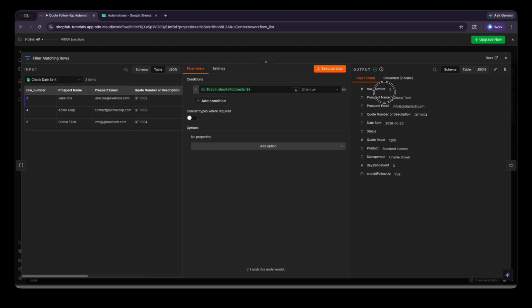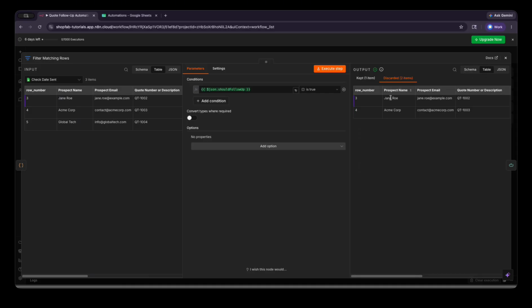This is for prospect name Global Tech. This is true since day since sent was 3, and the third day is a follow-up day, and the 7th day is a follow-up day as well. Should follow up is true. And then it discarded 2 items here, for Jane Roe and Acme Corp, since the days since sent were 5 and 4, instead of 3 and 7, which is when we follow up. And you can always change this one. If you don't know how to change that within the code, you can ask AI to help you change the code for different days.